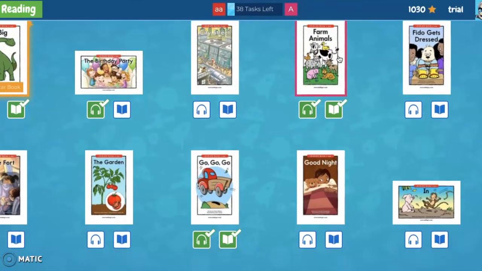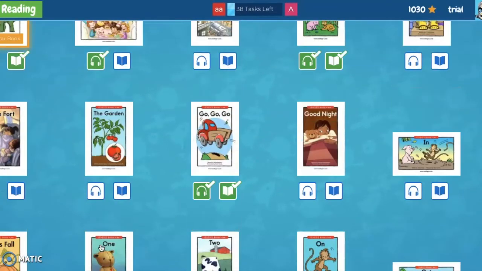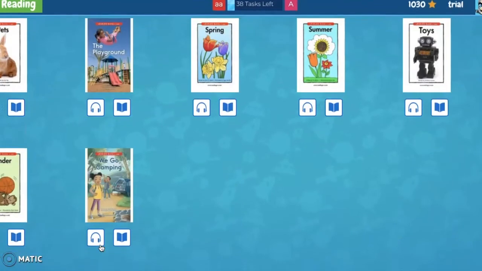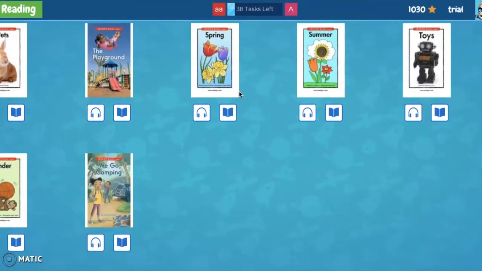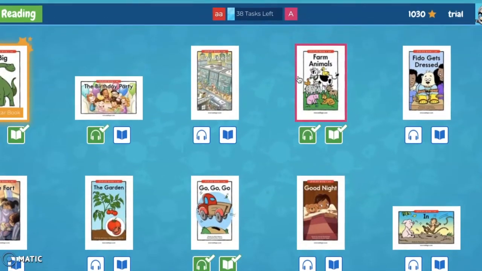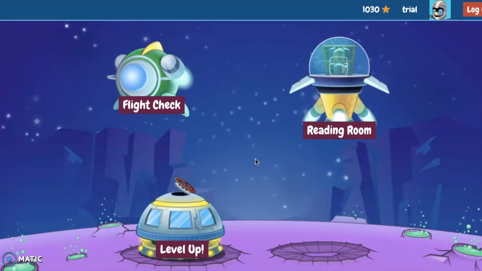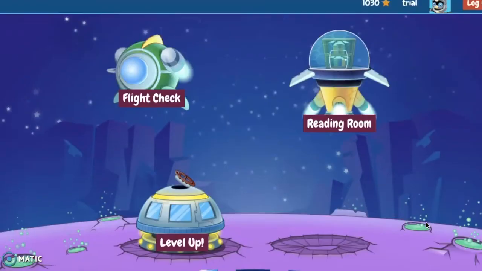So 38 tasks, I'm going to assume that there's 38 of these, listening and reading. Oh, wait, it doesn't look like it. 2, 4, 6, 8, 10, 12, 14. Oh yeah, maybe. And then you get to the next level, okay? I can also change the level for you if the books are too easy or too hard.